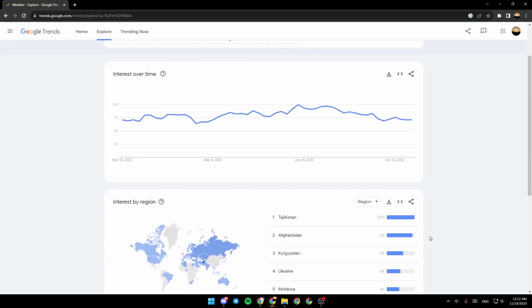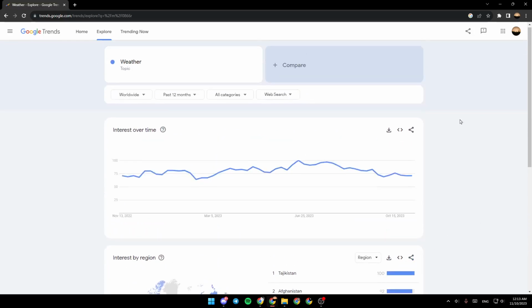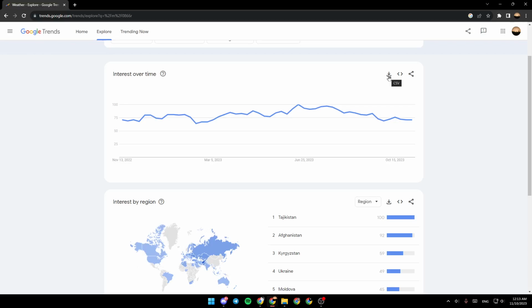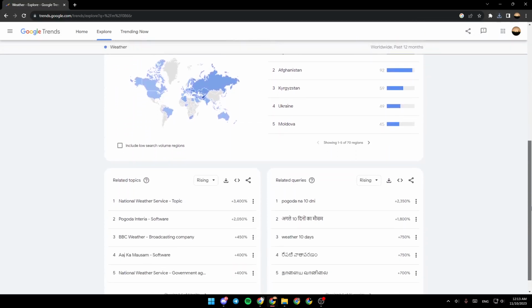If you want to download the data, just go right here to this little icon and you can click on it if you want to download the data. And as you can see, guys, it's downloaded. You can also download the list from here.